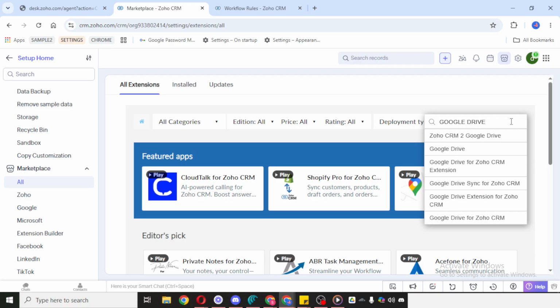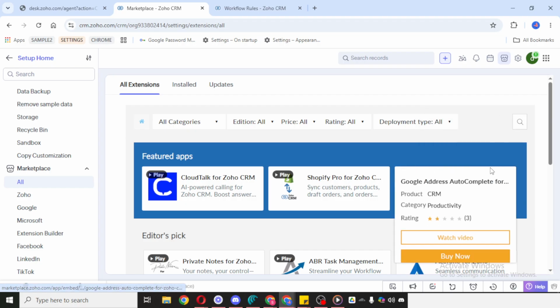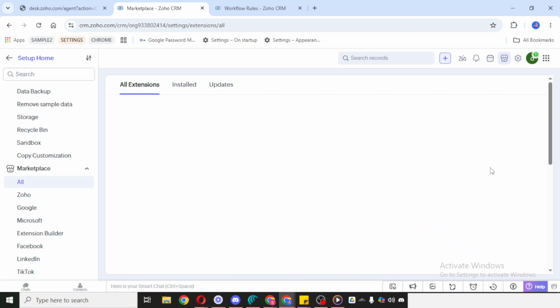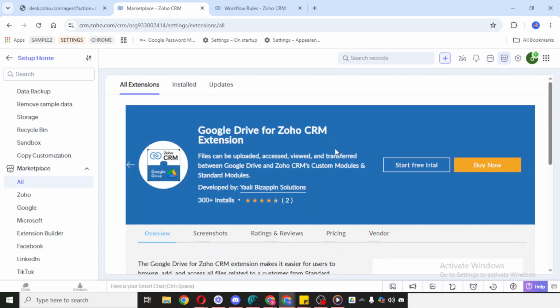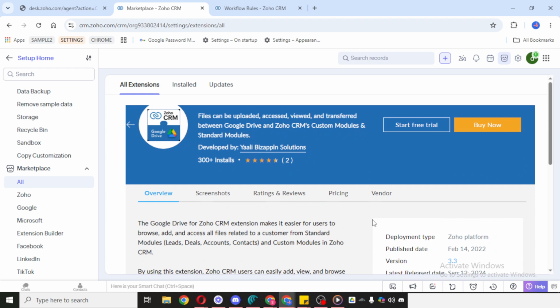Before installing it, take a moment to read through the overview. This page explains what the integration does and how it works with Zoho CRM. In general, this connection allows you to link your CRM with Google Drive so you can access, organize, and manage related files more efficiently. Reading the overview first is helpful because it gives you a better understanding of the permissions involved and what to expect during setup.